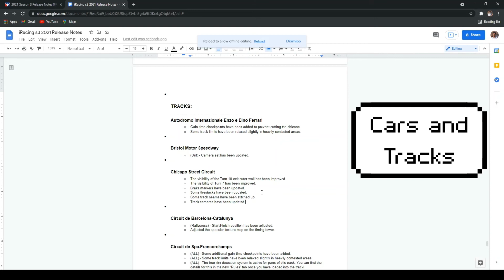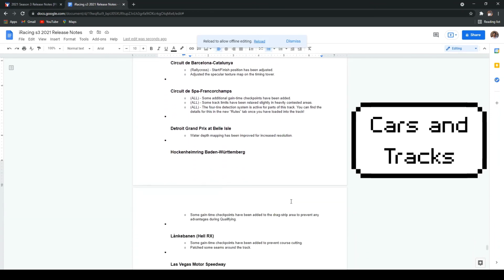So, visibility of turn 10 exit outer wall has been improved. Visibility improved. Brake markers updated. Tire stacks updated. Track seems stitched up and cameras updated. Let's move on.